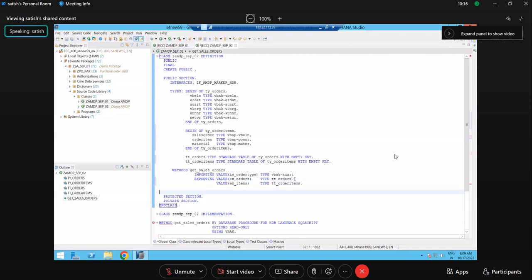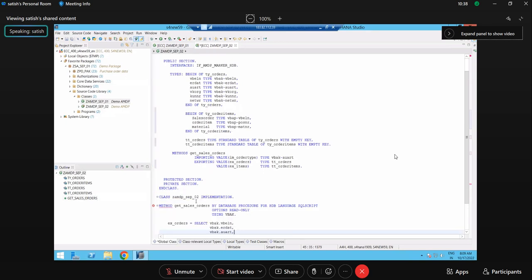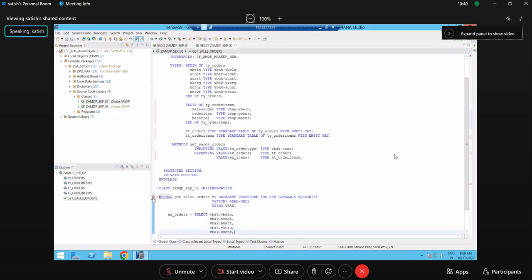Now automatically it gives an error message. See here, where xex items. Since you specified it as an exporting parameter, you have not used it as a part of the method. Whatever importing or exporting parameters you have specified have to be used as a part of your AMDP method. There cannot be even a single additional variable. It is not going to accept it.